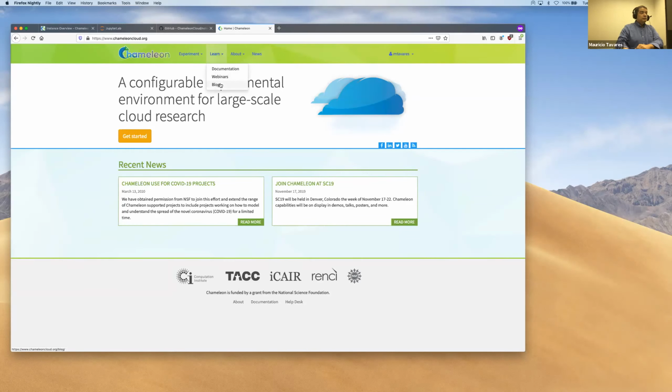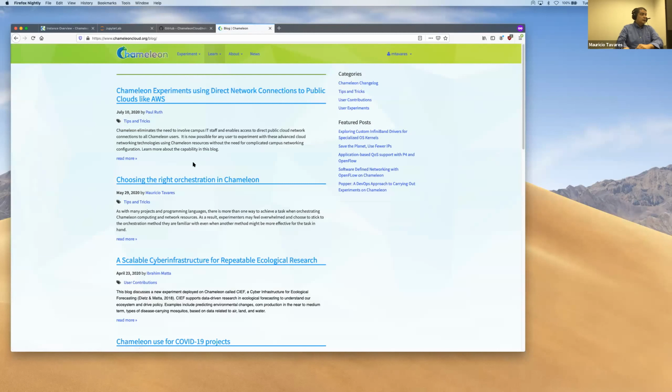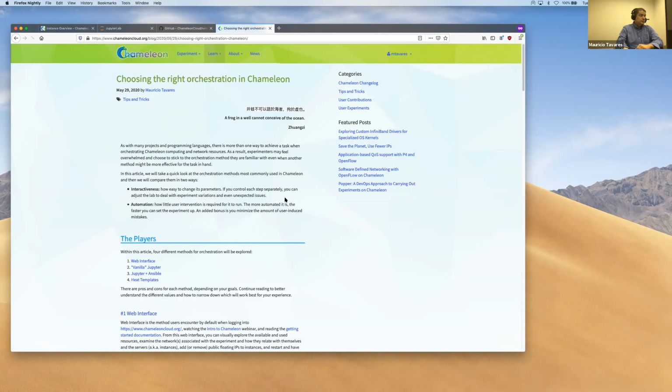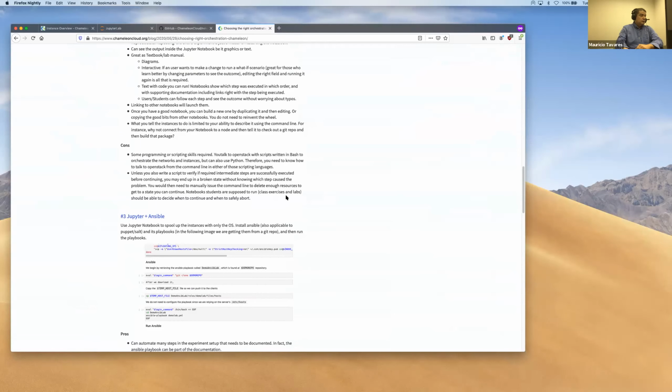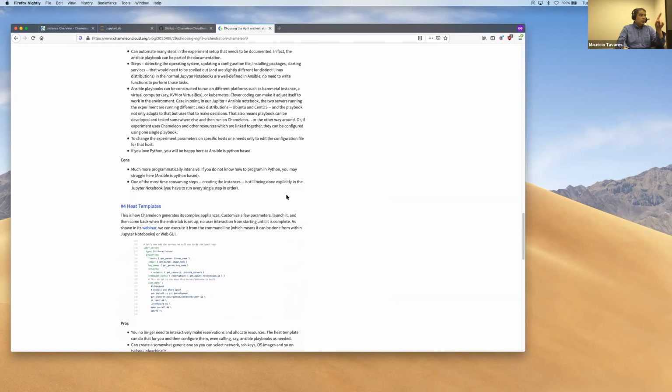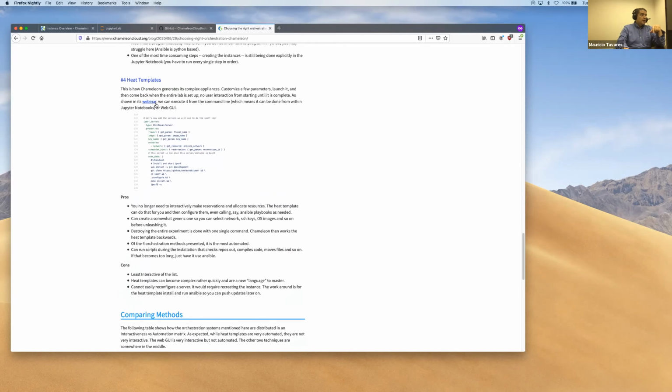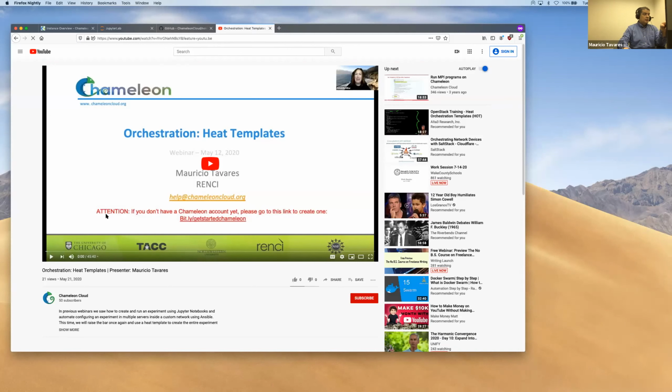If you want to cheat, you go to chameleoncloud.org, hit blog, and there's this one here, "Choosing the right orchestration in Chameleon." If you scroll down, here we are comparing all the different ways to orchestrate things. And here's the link for the Heat Templates webinar.